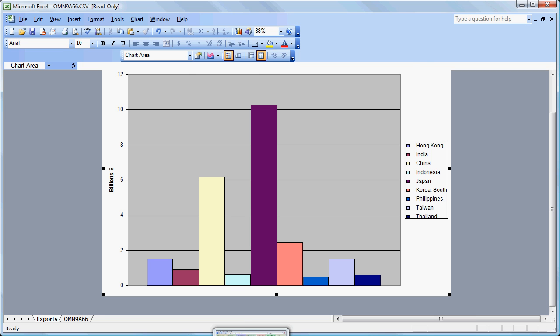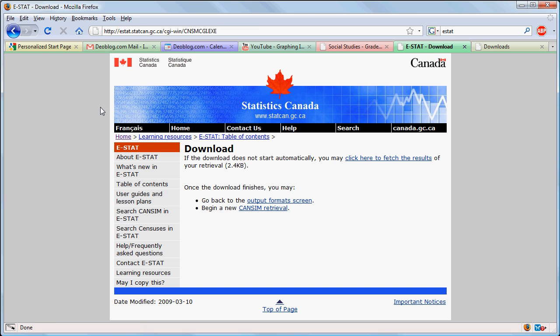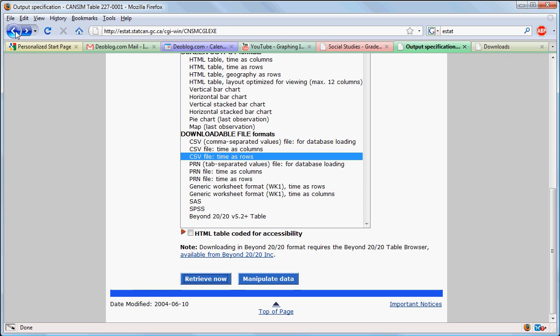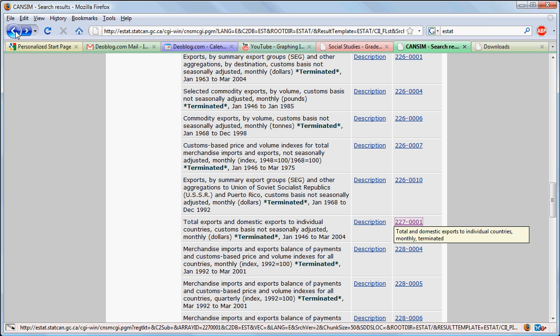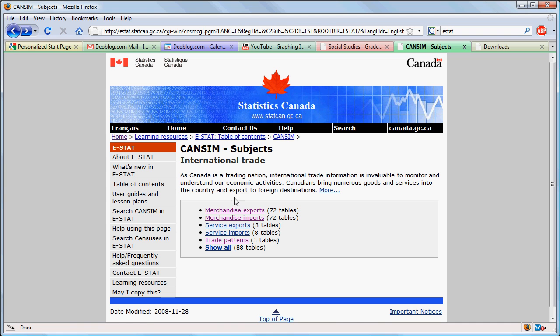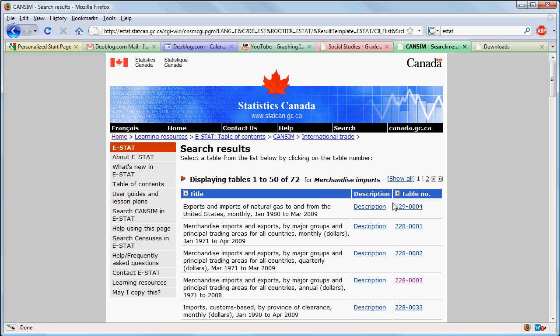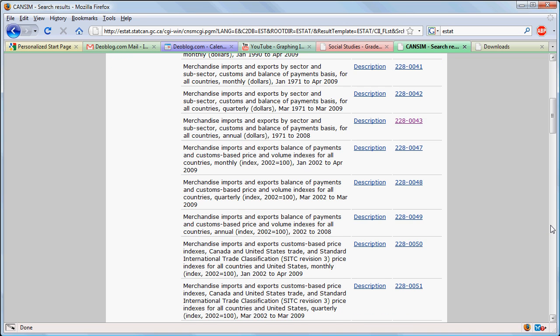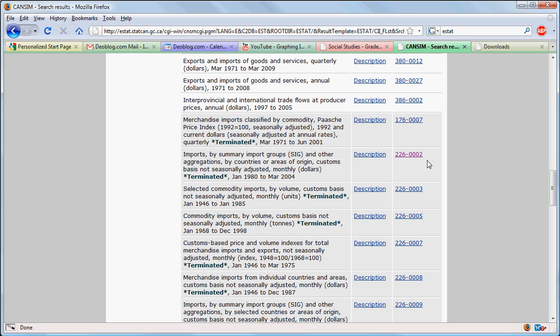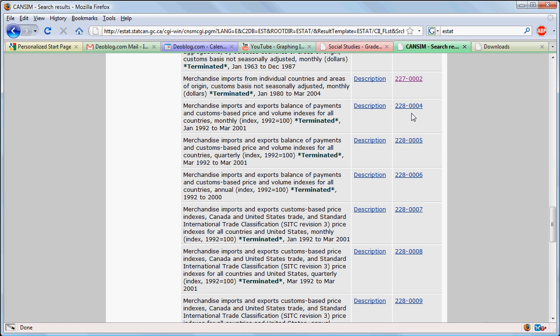To do that, we would return to Estat. I'm not going to go through the whole process here, but we want to just show you that it is possible. Come back to here, we'll go to merchandise imports. It's important now that we find data that matches what we used the first time. So we're going to scroll down again quite a ways. And here we have merchandise imports from individual countries, and again the same date range to March 2004. So we're going to click on that.